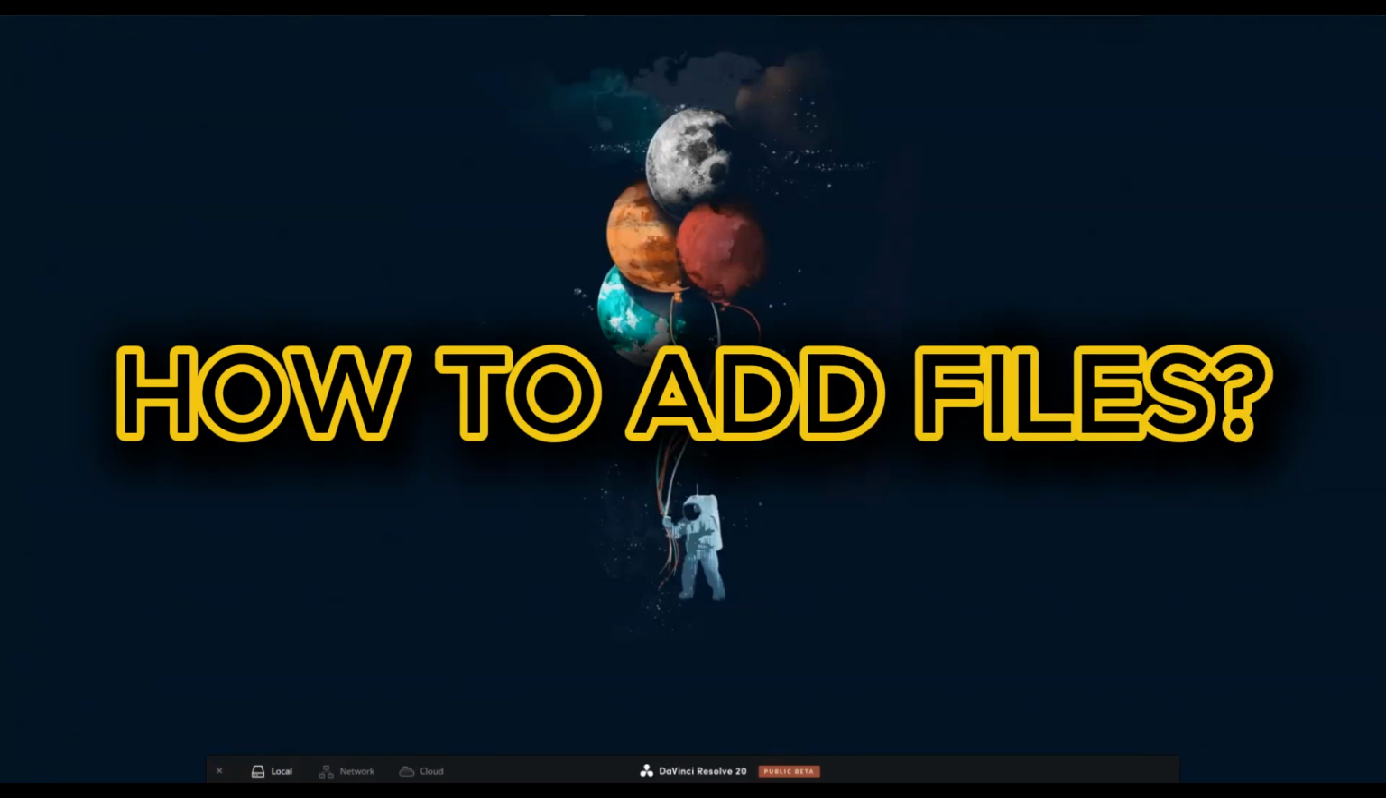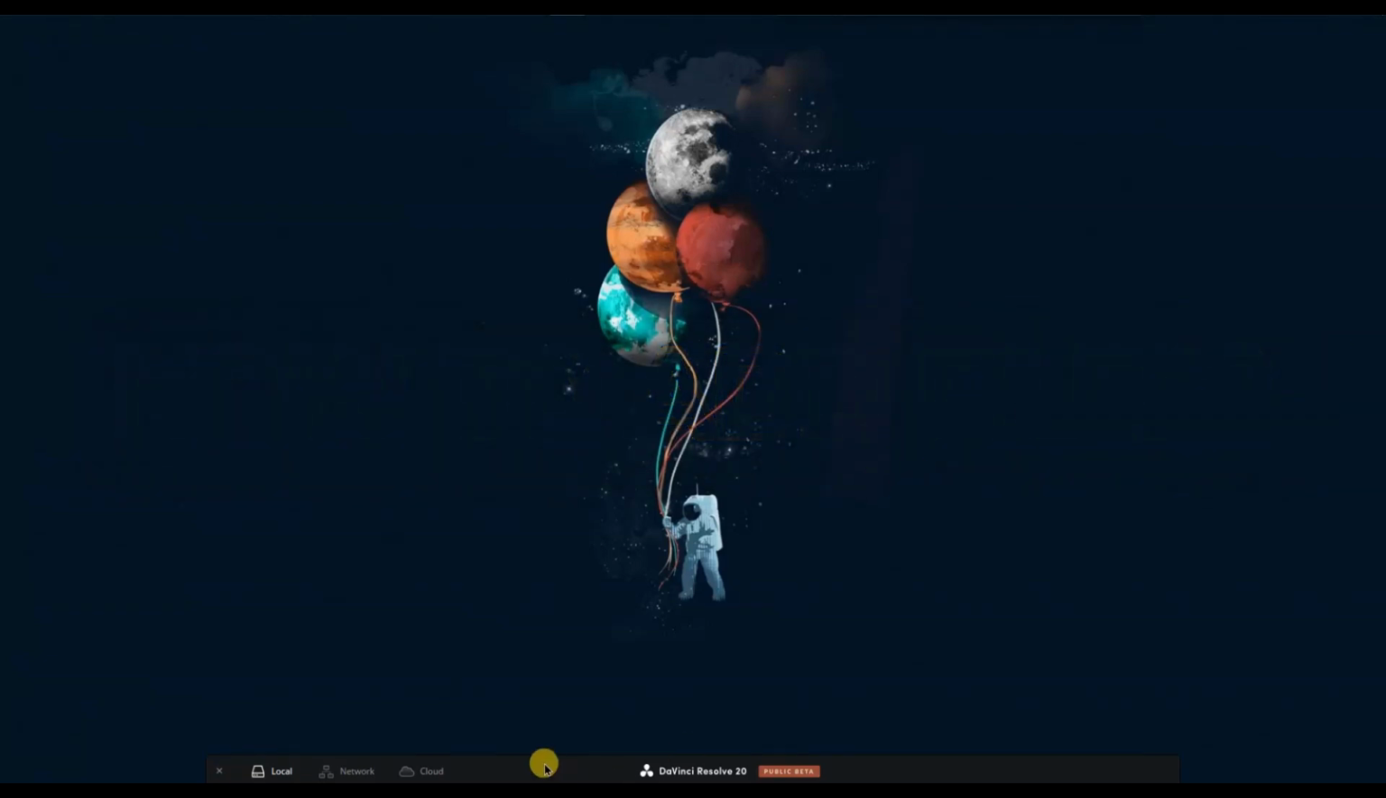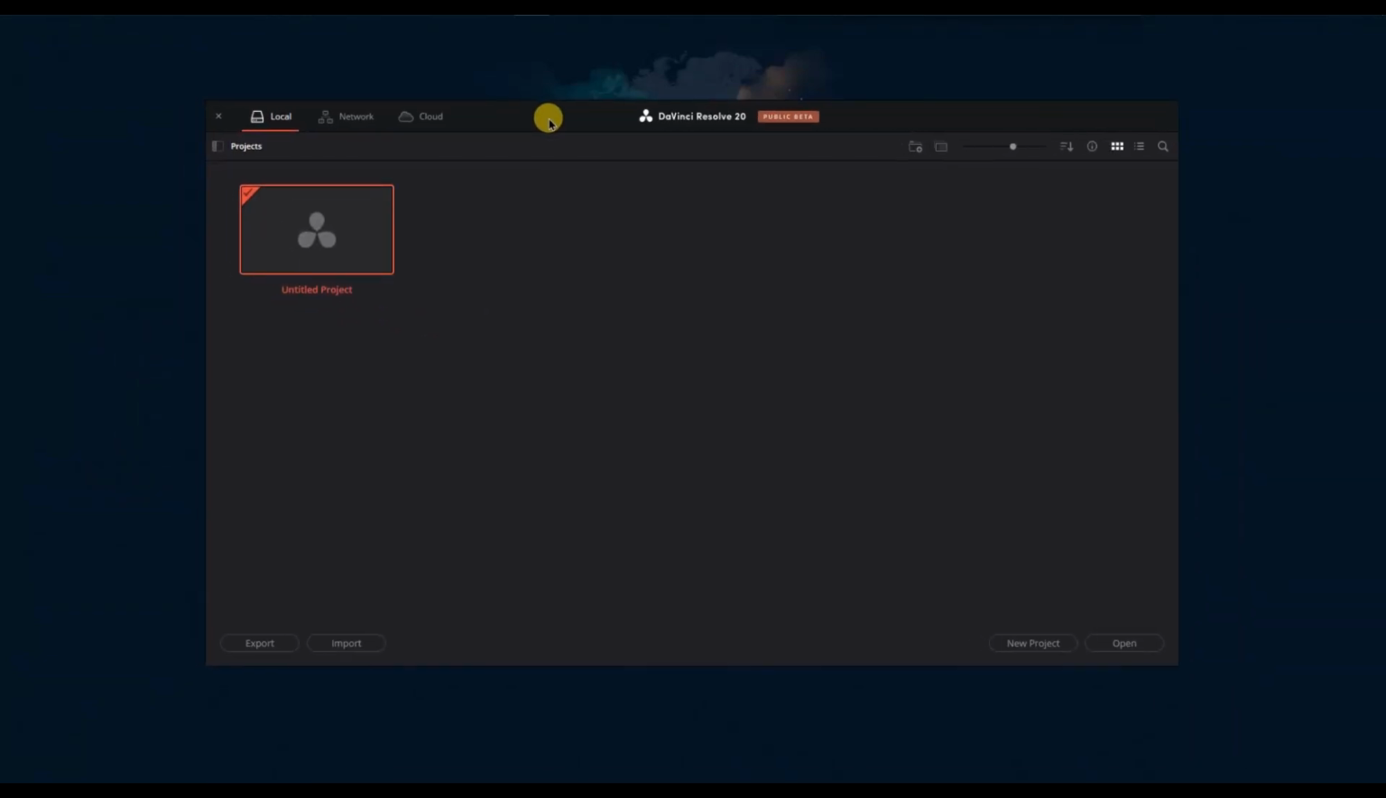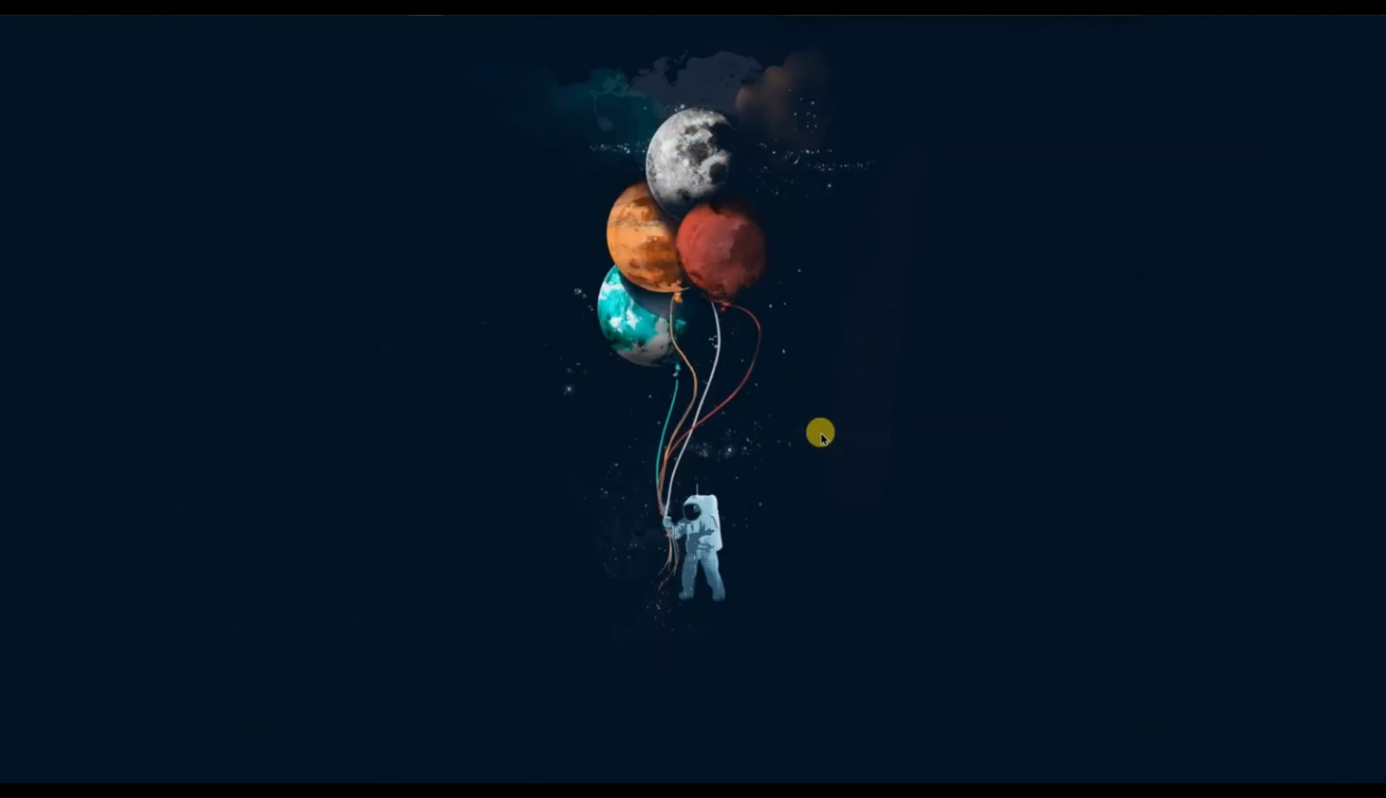How to add files in DaVinci Resolve. First of all, open DaVinci Resolve and go to the project where you want to add your files. If you are starting a new project, just click on New Project, give it a name and press Create.